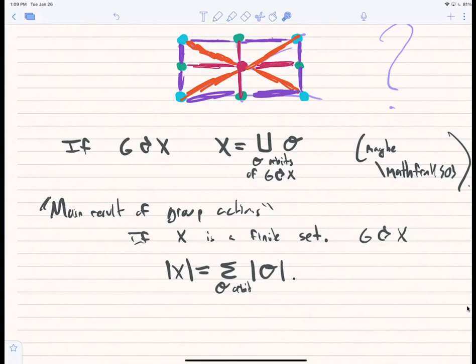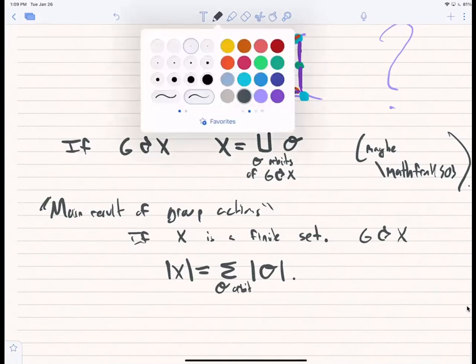Okay, so let's give a corollary of this. So let me give an example for how you apply this thing. Let me think.